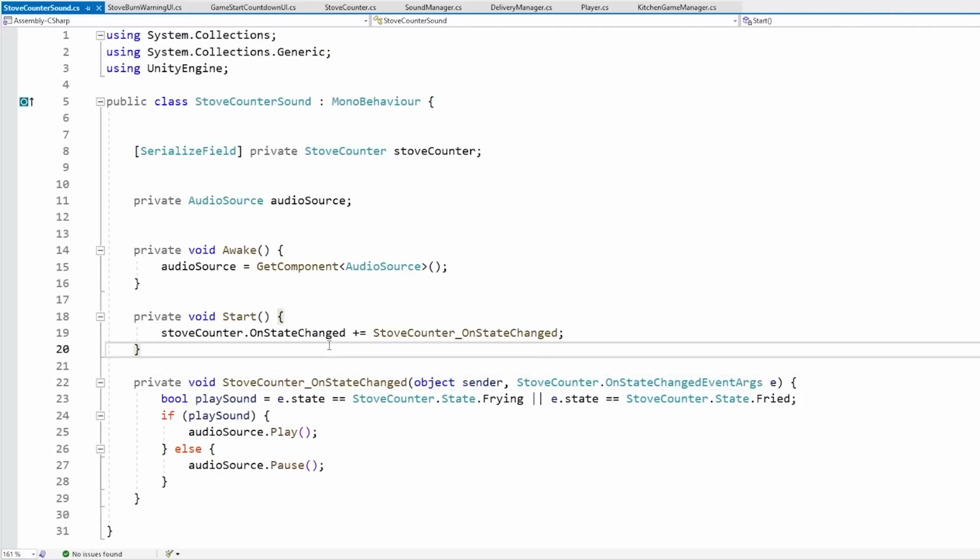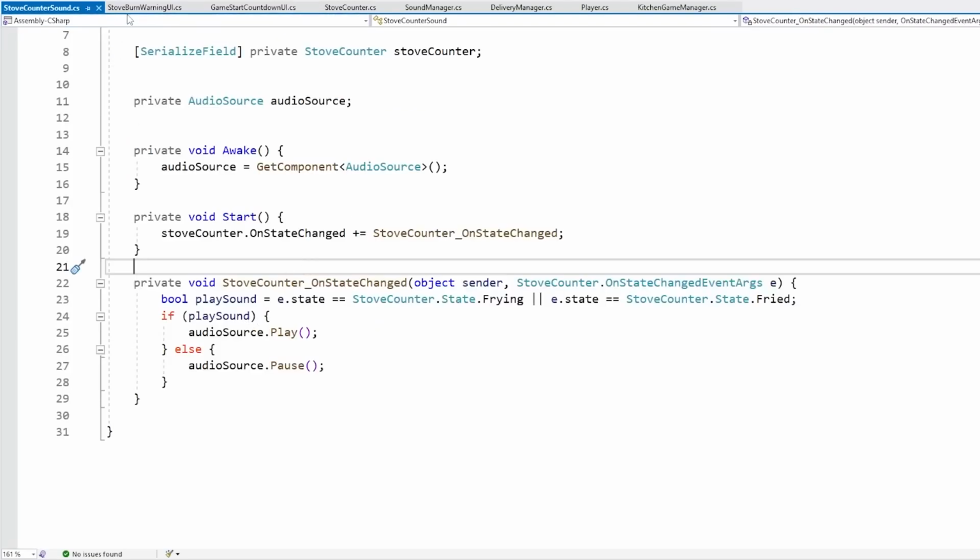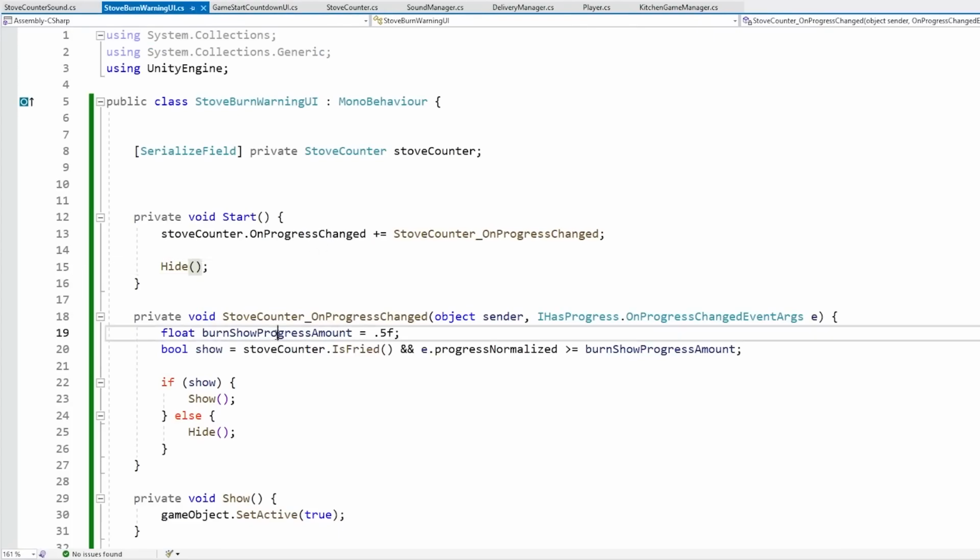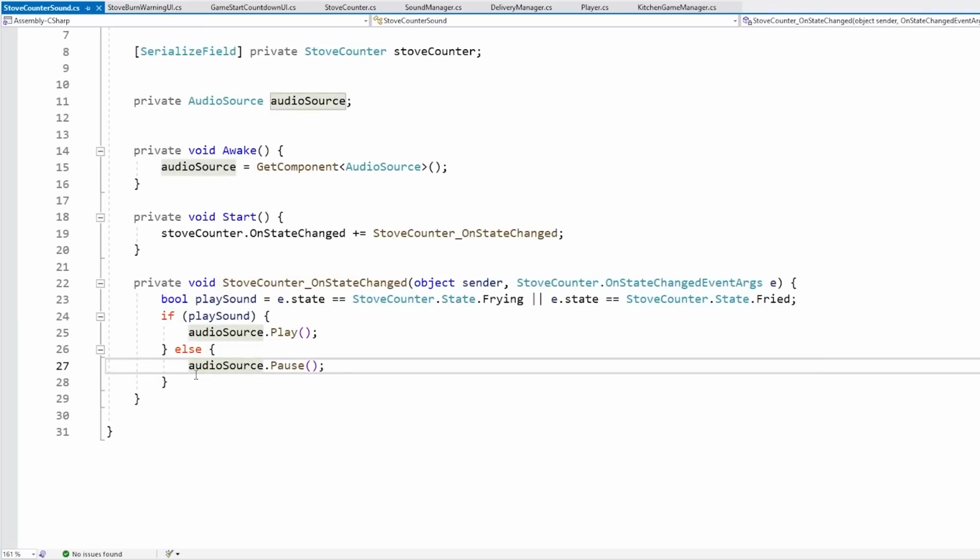So this is basically where we're playing or stopping the sizzling sound. So over here we can just add the warning sound. We're going to play the sound just like we have over here for the burning UI. So let's actually copy these same components, and over here let's paste it.